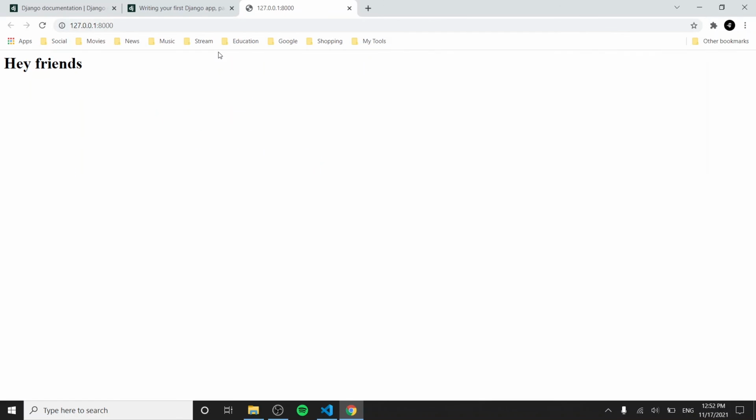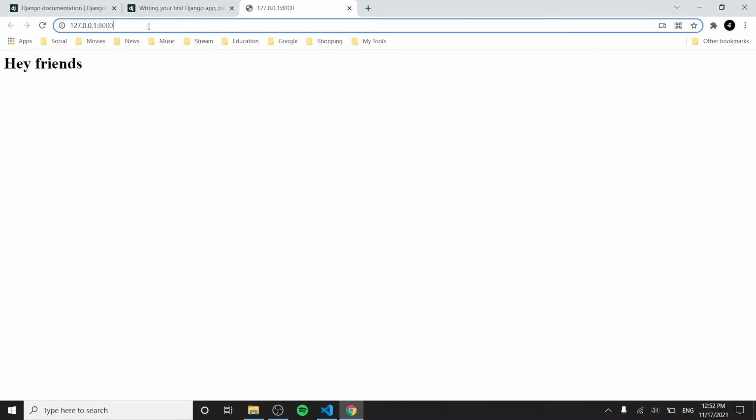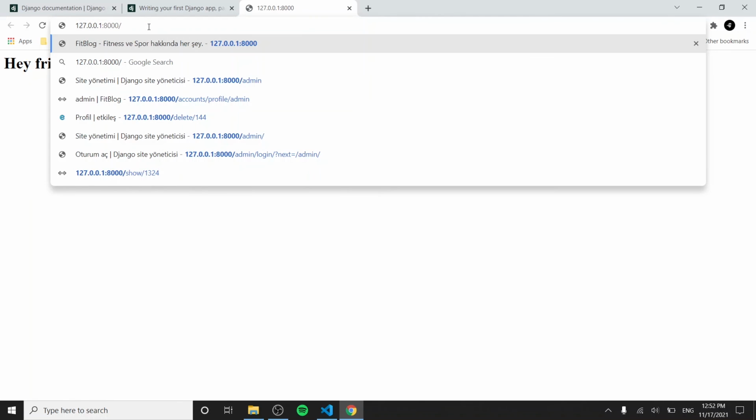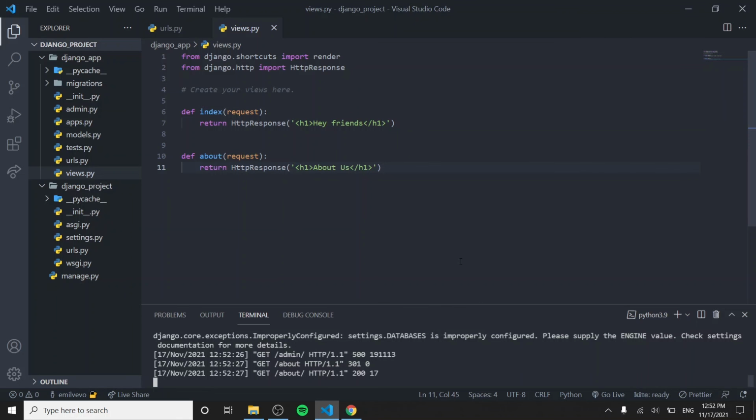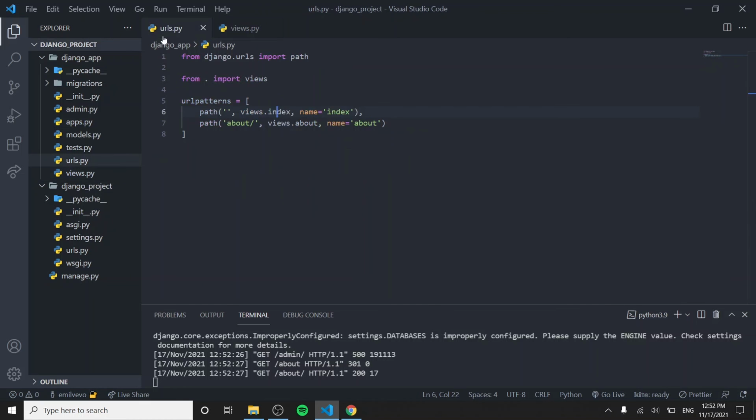The empty URL. But how can we access the about URL? So we're just saying slash about, and yeah, about us. I think you get that. Just realize the websites you have visited, they're all like this. You'll learn many things, but this is the primary thing you have to learn. You are just using views to render something to your pages. So I will explain the template in the next video. That's pretty much it for this video, I think.